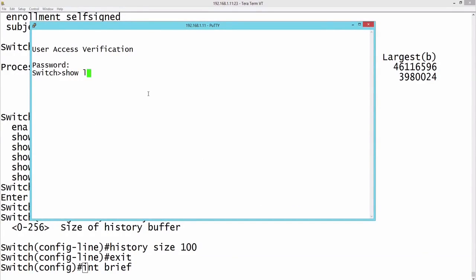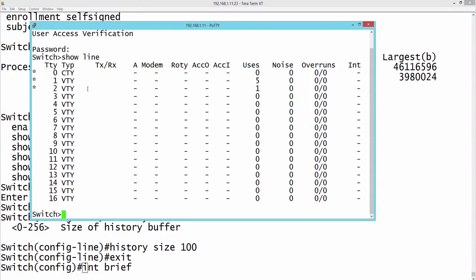If I do a show line, we see that I'm now connected to a couple of VTY lines. This is my connection via PuTTY. This is my connection via Tera Term. This is my connection via the console. Again, Tera Term and PuTTY, a couple of freely available terminal emulators out on the internet.